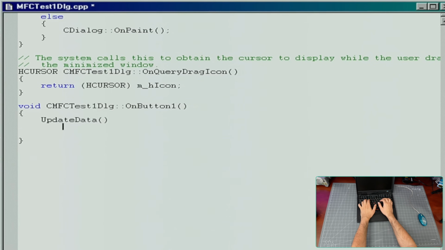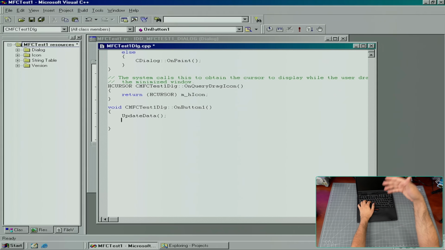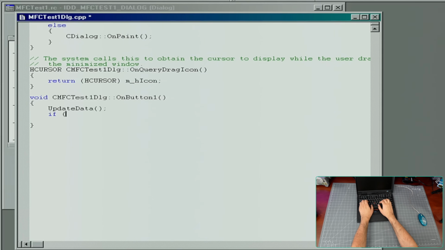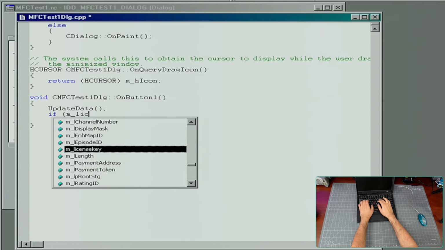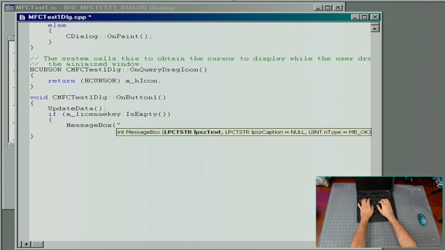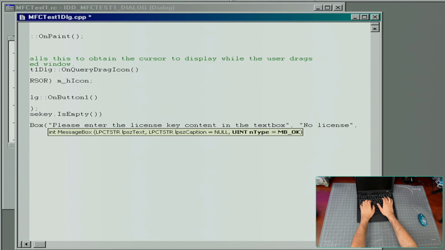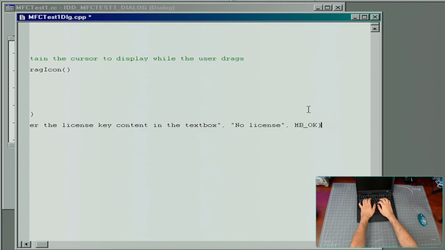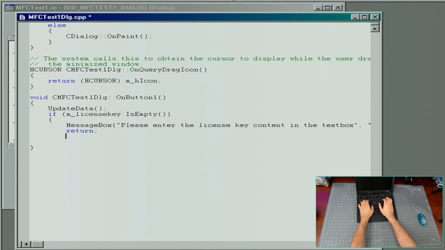So UpdateData basically reads data, sets the variables with the contents and everything, which we defined, right? So what we are going to do is say if, so what do we define? If m_licenseKey is empty, right? Say MessageBox, please enter the license key content in the text box, right? Something like that. And no license, and the type should be, let's go with default, MB_OK, right? And then return, because you didn't even enter a license key.